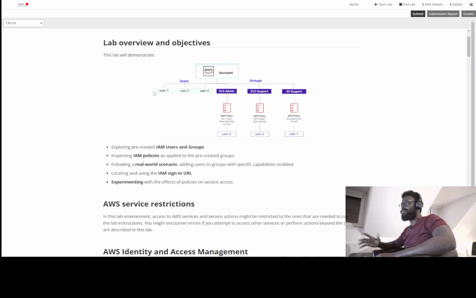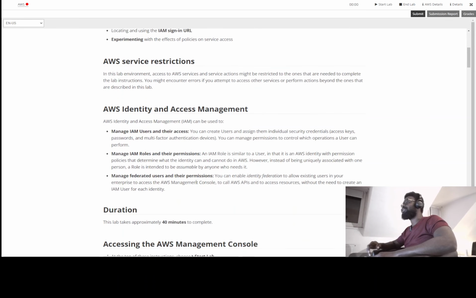We're going to be exploring pre-created IAM users and groups, inspecting the IAM policies applied to the groups in a real-world scenario, adding users to groups with specific capabilities enabled, locating and using the IAM sign-in URL, and experimenting with the effects of policies on service access.